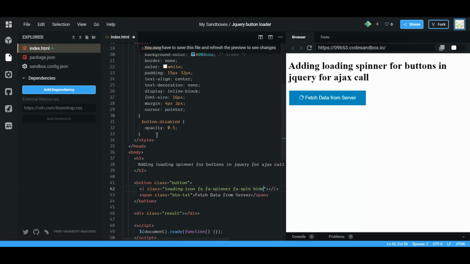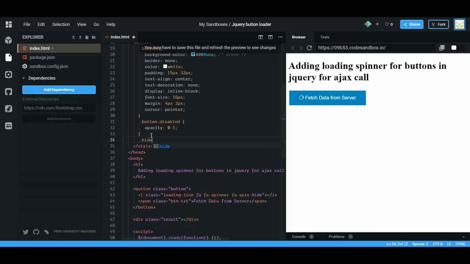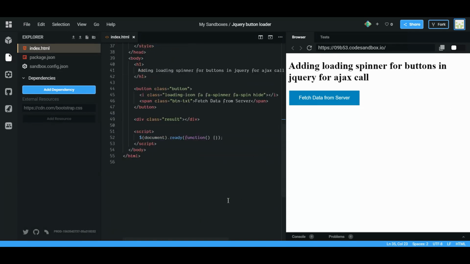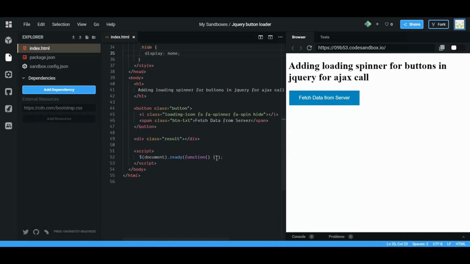So now by default this spinner should be in hidden mode, so that in the normal state the spinner should be hidden. Also, I'm going to add a class called hide, which actually hides this loader. So after the user clicks on this, I will enable this loading spinner by removing this hide class from that particular icon.